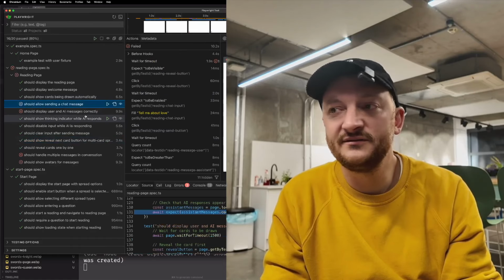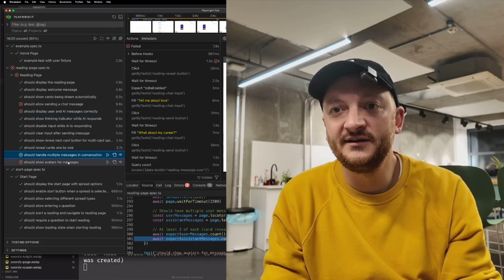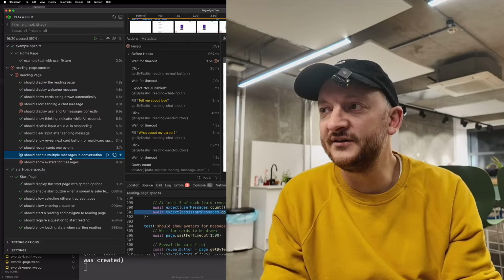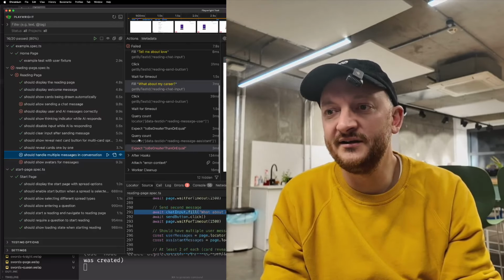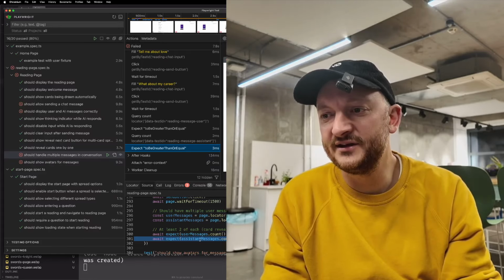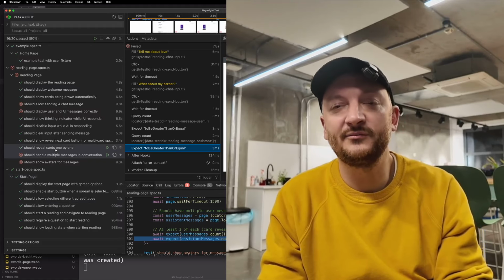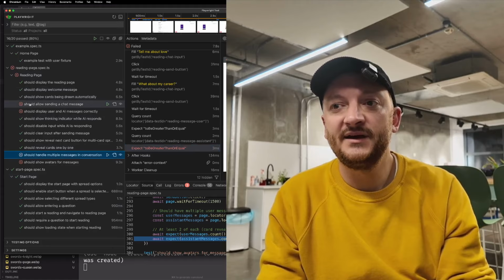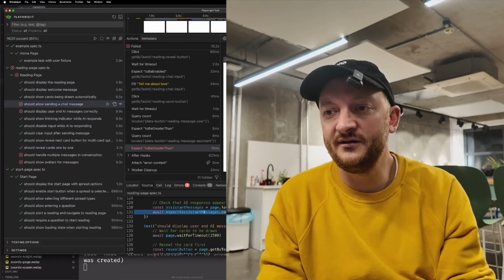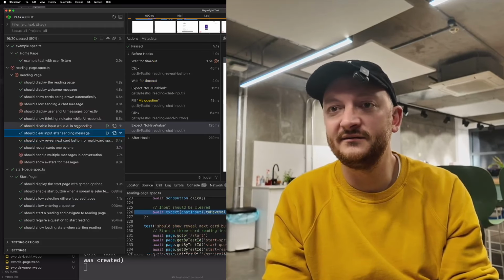Chat message should display user and AI chats correctly. Handle multiple messages in the conversation. I don't know what is failing here. Assistant messages that count. Okay, so the assistant is not replying to us essentially in this, which doesn't really surprise me. And yeah, all of this has to do with assistant messages that count, but the rest of it is pretty accurate.